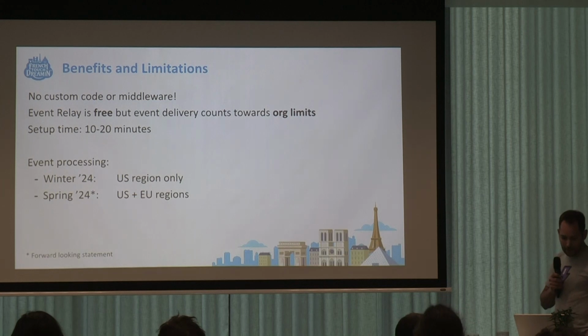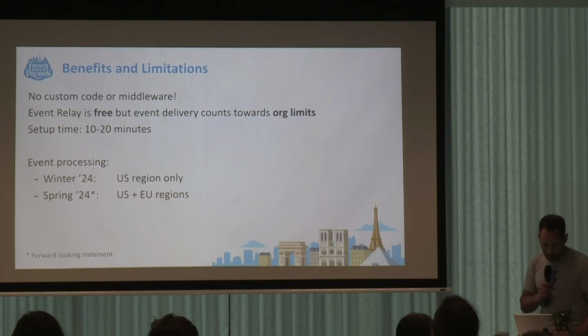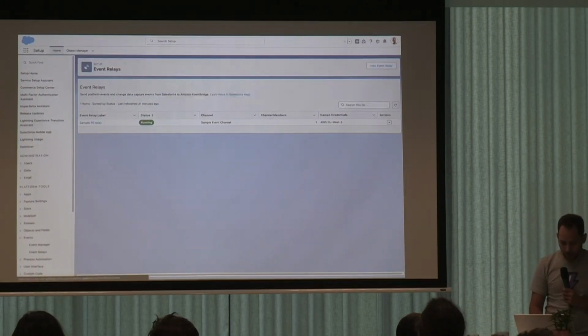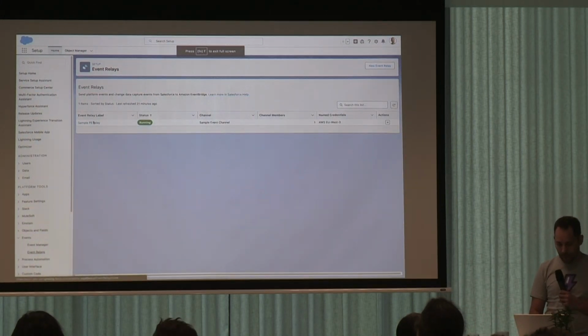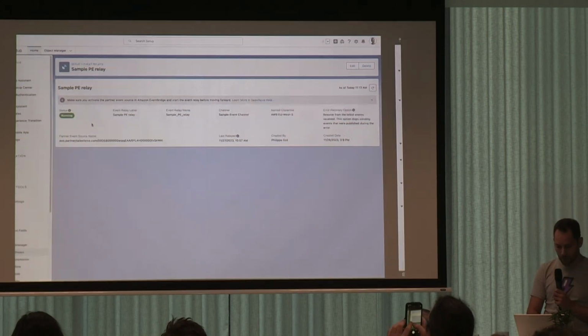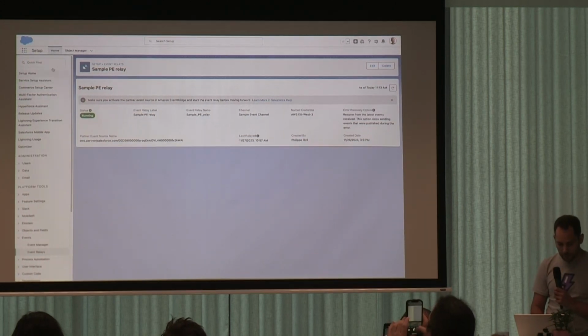So that's it. Before I jump into the final slides, I have a few minutes left, so I'm just going to show you very quickly how this works. On the Salesforce setup side, you have to create the event relay, so it's a bunch of configuration fields. Right now it's running for me, so I'm not going to show it too much. But what I want to show you now is how you can create those events.